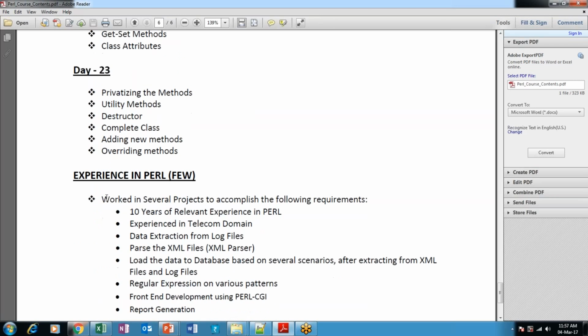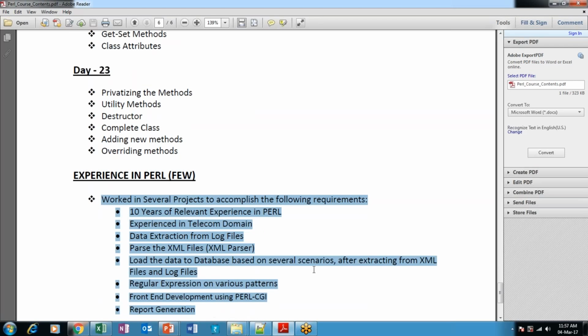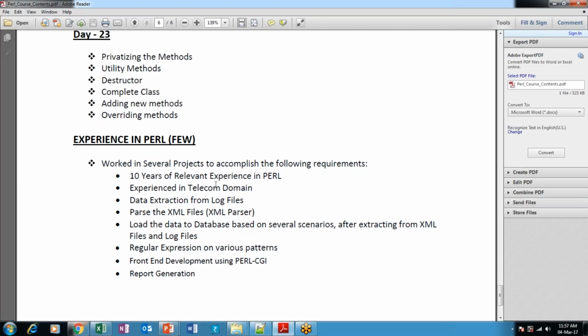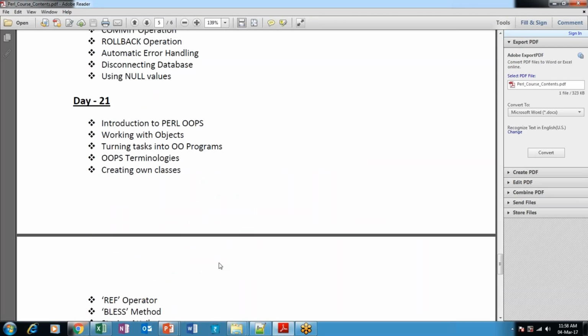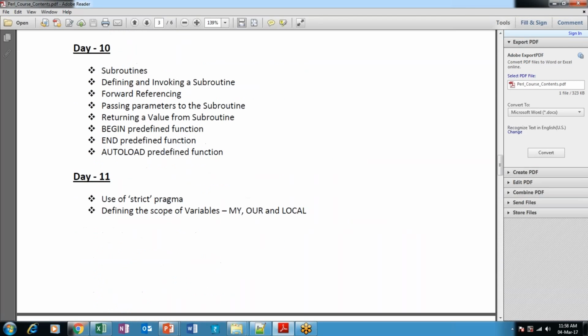All right, and this describes my particular experience in Perl. I have around 10 years of relevant experience in Perl. I have worked in the telecom domain. A few projects that I have done include data extraction from log files and an XML parser, and loading the data to a database based on several scenarios after extracting from XML files and log files, and regular expressions on various patterns. I have developed a front end using Perl CGI, and I have generated a report as well. So these are the experiences that I have with Perl scripting, and these are the course contents.